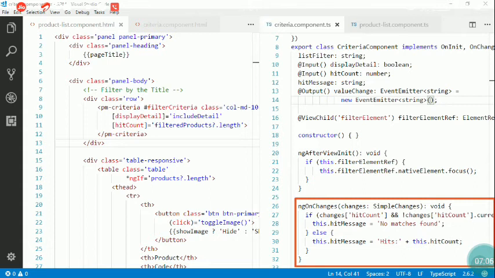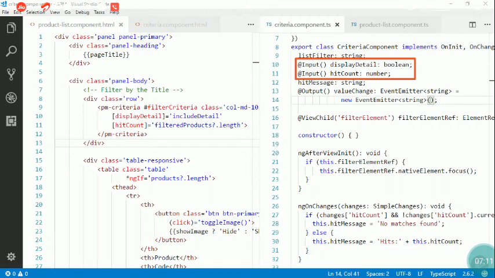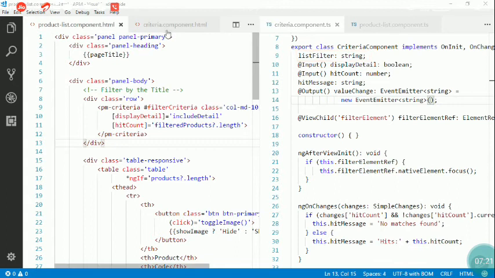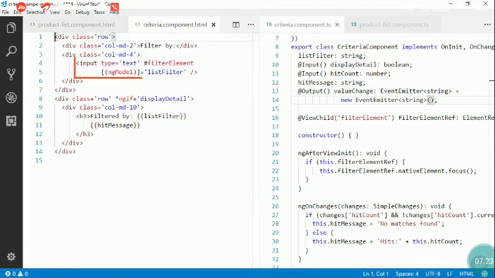The ng-on-changes method is only executed when one of the input properties is changed by the parent component. We want to watch for user changes to one of the child's local properties, so we need one of the techniques from the prior slide. Looking at the criteria template, we see that the filter by input element is bound to the list filter property. So it is that property that we will convert to the getter and setter syntax using the pattern we examined earlier in this course.